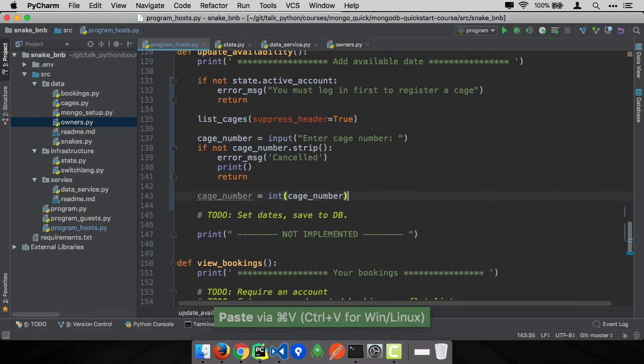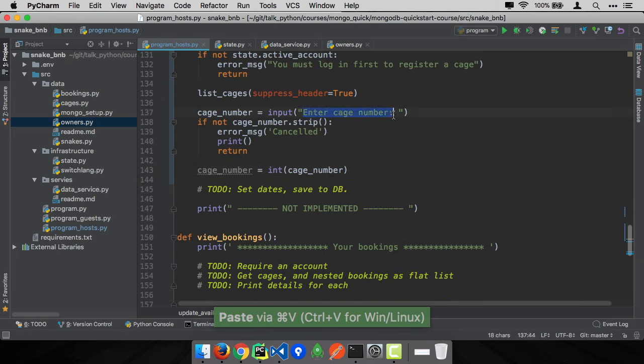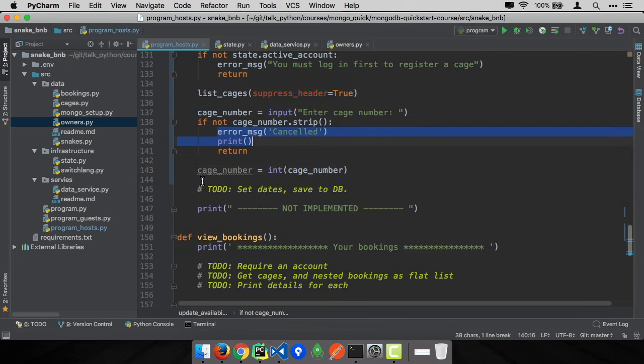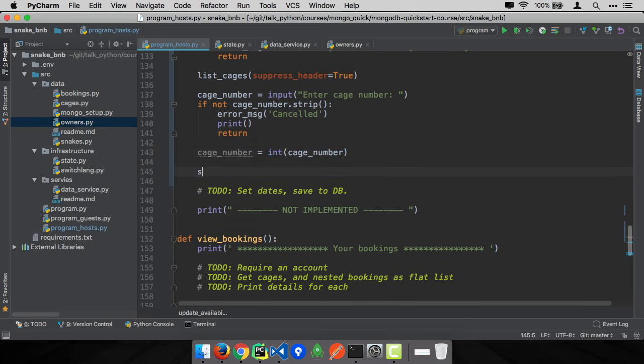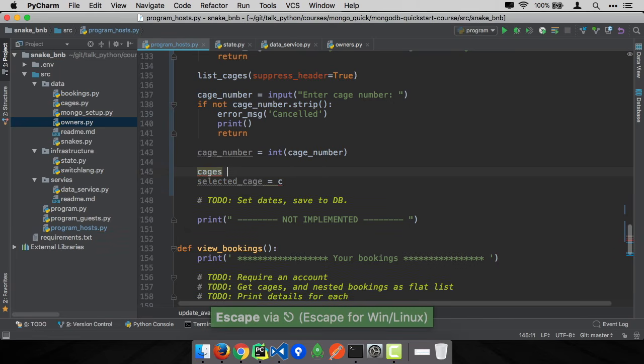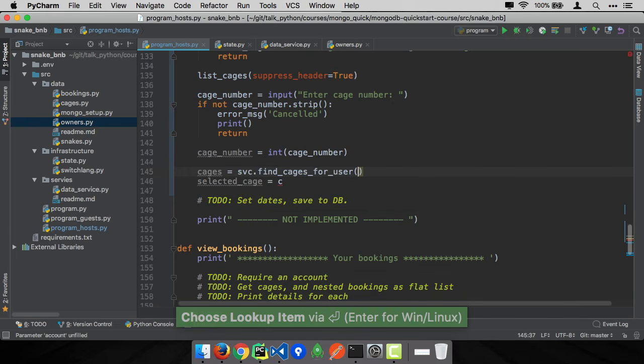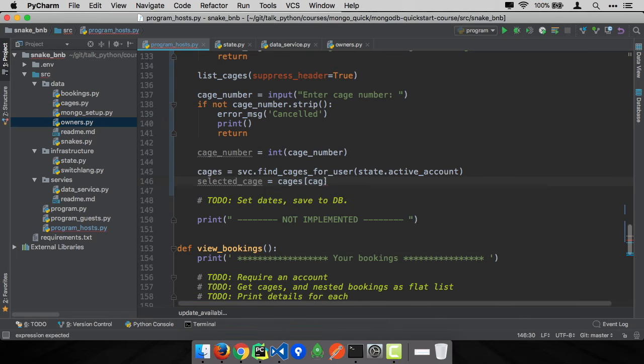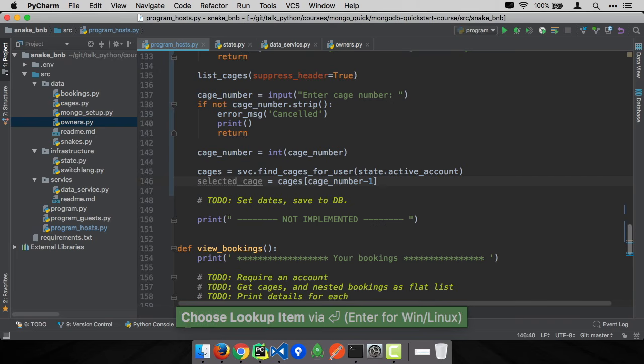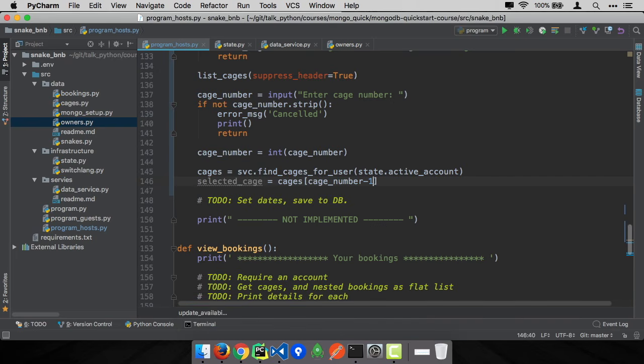And just for the sake of time, I'm just going to paste that. So it's going to say, what cage do you want? Either you can cancel or it's going to parse that into an integer. And then we're going to work with a particular cage. So let's go down here and say selected cage. Oh, first we need the cages. Let's say cages equals, we'll just use our service again. Get the cages for state.activeAccount. And we'll go down here and say cages of cage number - 1. Because we're showing it to them 1, 2, 3. We got to convert that back to 0 based.